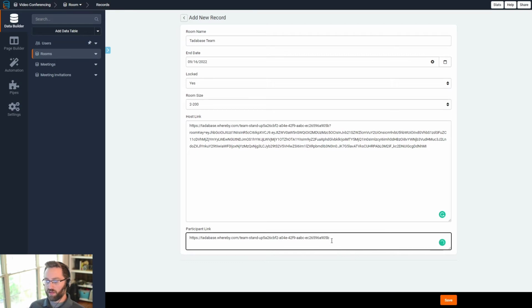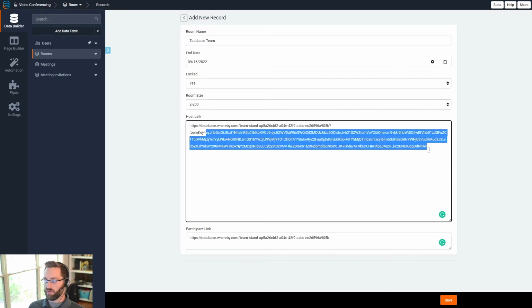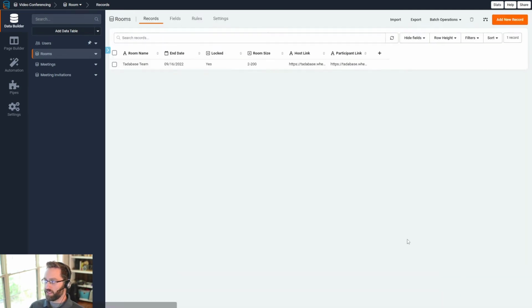The link is quite long, so we need to have enough characters in order to save that value. The participant link is much shorter, and the reason is that the host link has a room key associated with it. This is a unique key that, when we load this link in the embeddable element, lets it know that we're the host. Okay, so we're going to do the host link and participant link, and we can save this now.